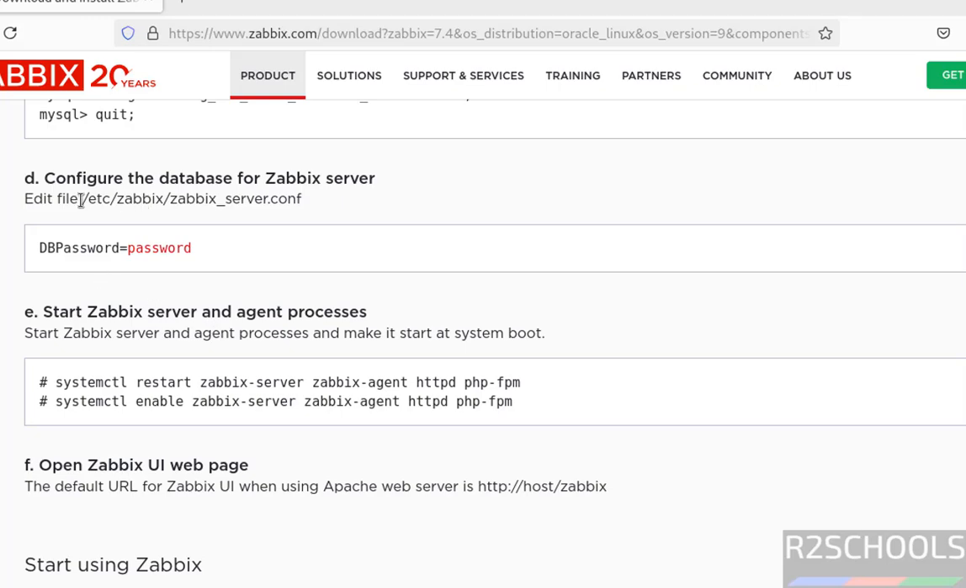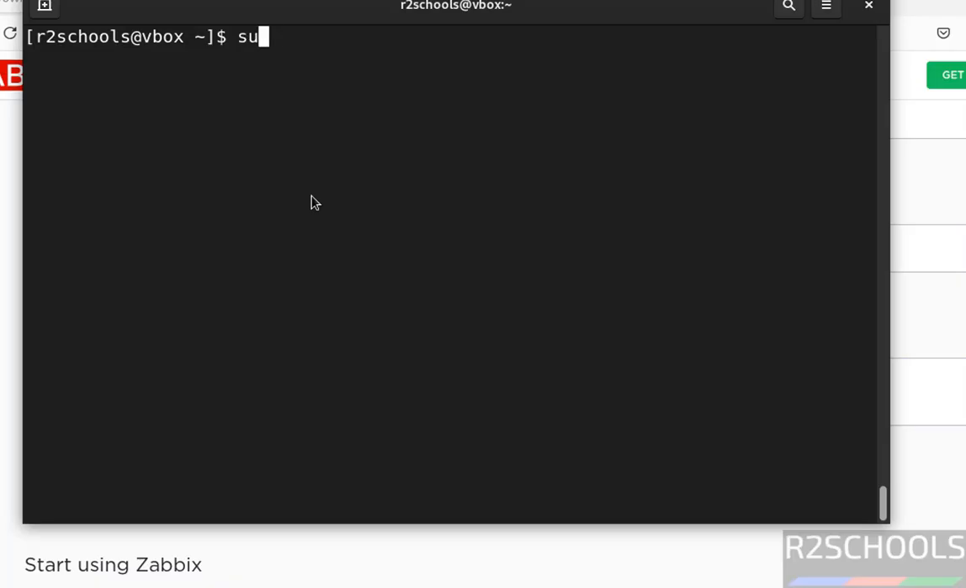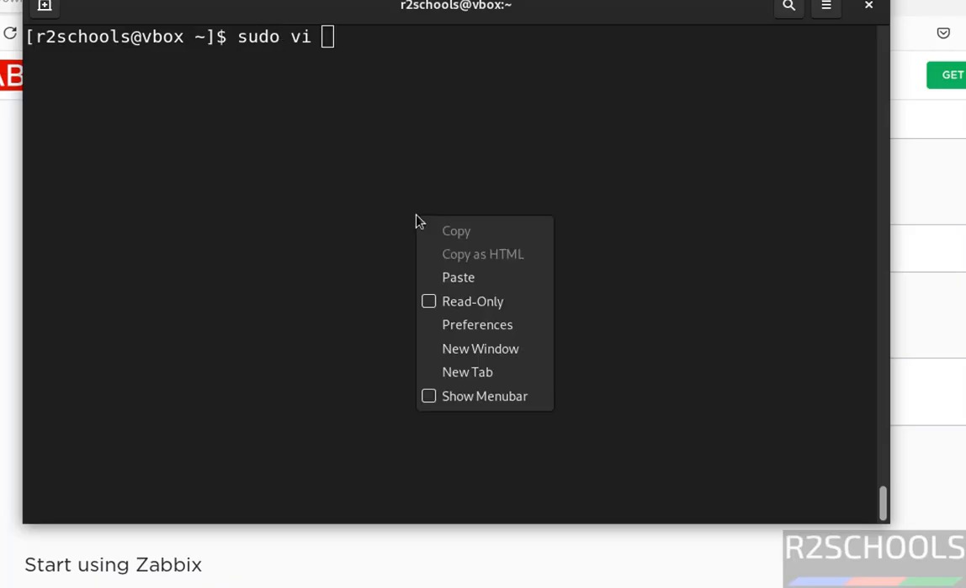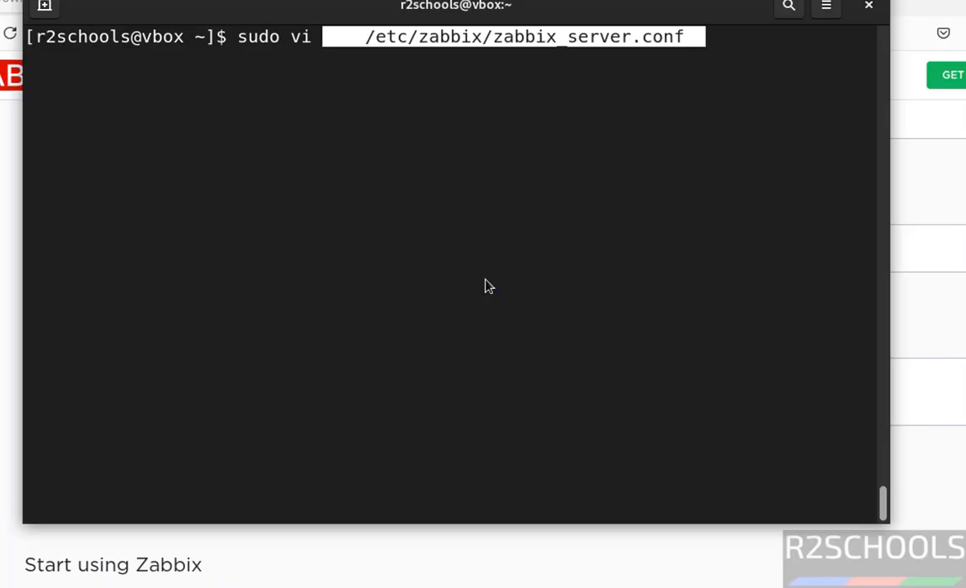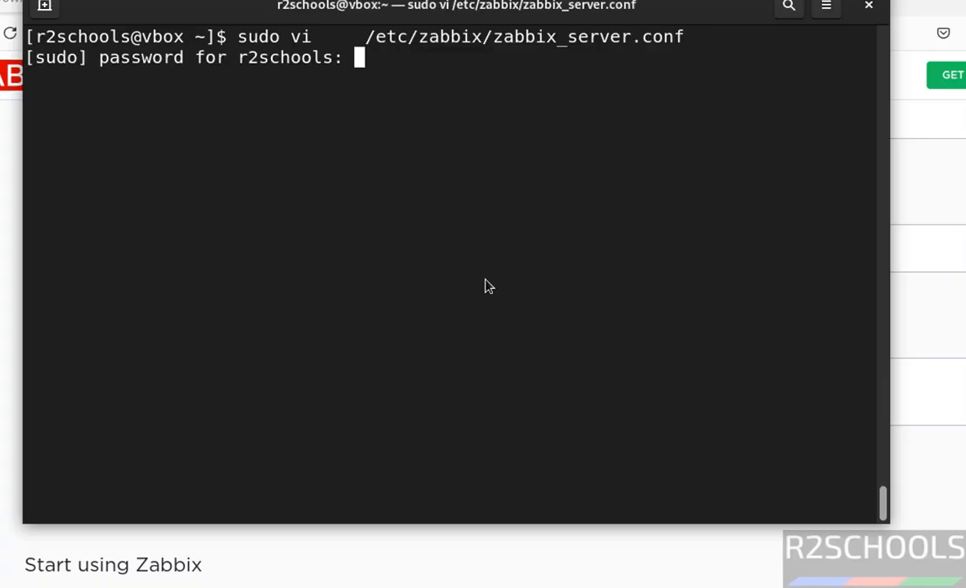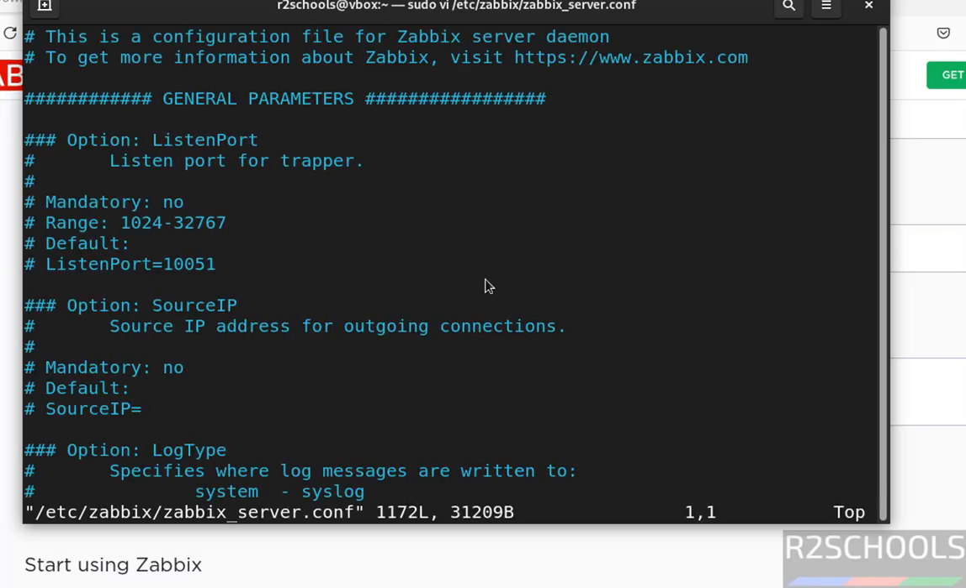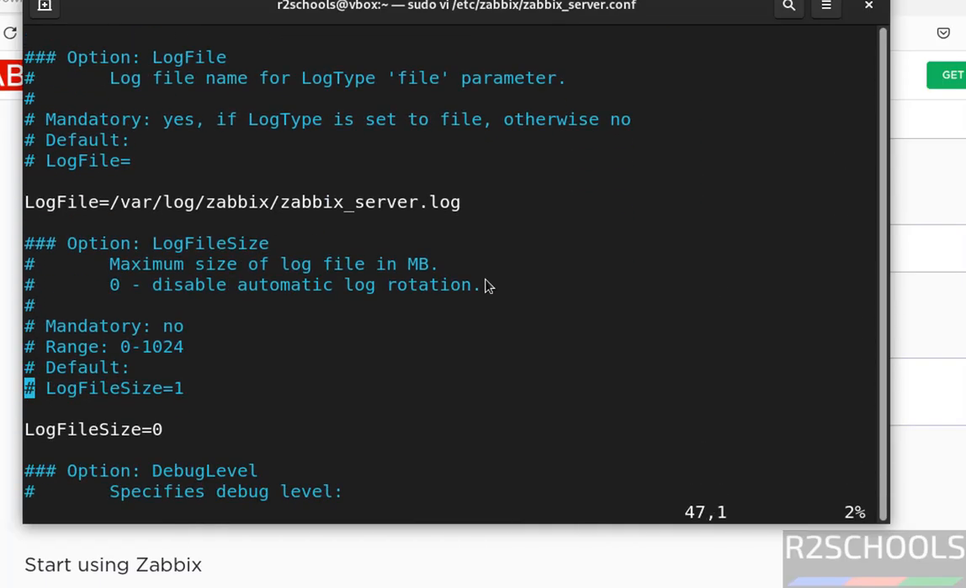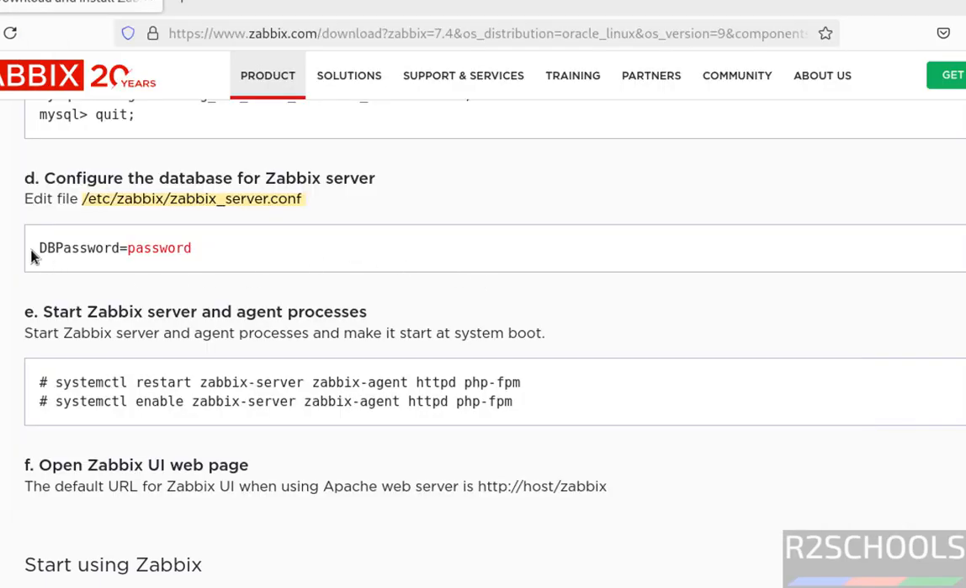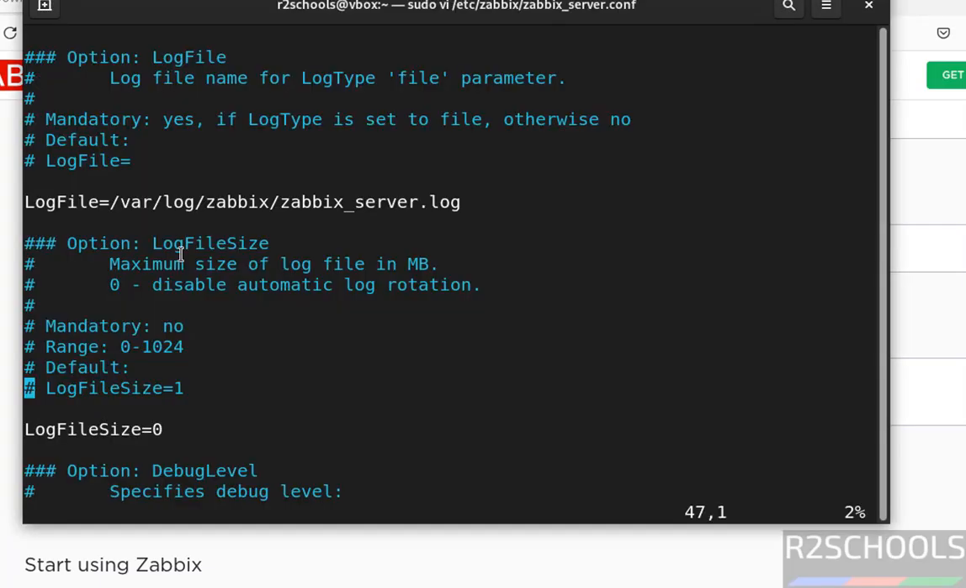So go to this file, that is Zabbix Server configuration file, sudo vi, paste it, provide the password of sudo user, come down for the DB password. See here, for this DB password parameter we have to give the password of Zabbix user.